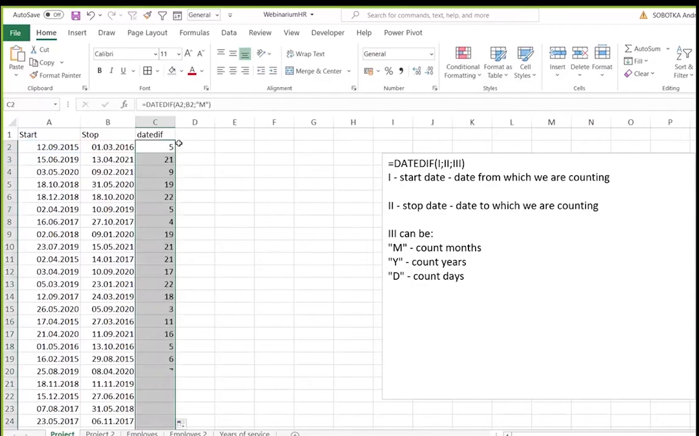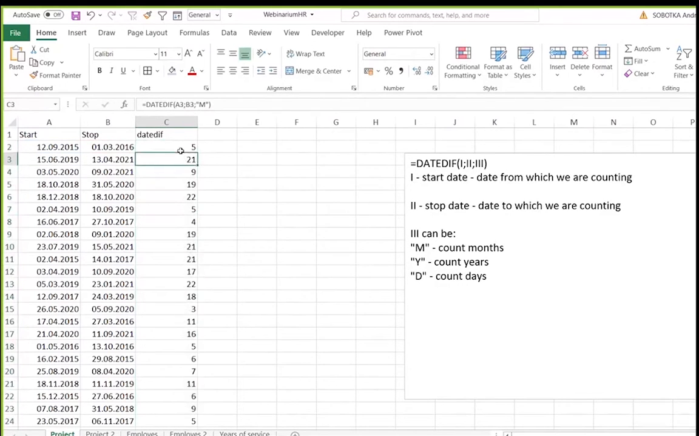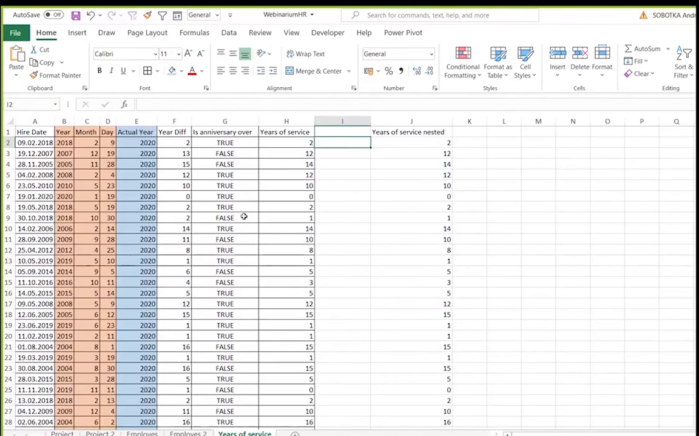And now we have the answer when we fill it: this particular project that we have in row 2 has been going for 5 full months. If we want to calculate how many full years this particular employee has of service, that's easy. You just subtract the year of hiring, 2018, from the actual year, 2020, so the answer is easy, it's just 2.